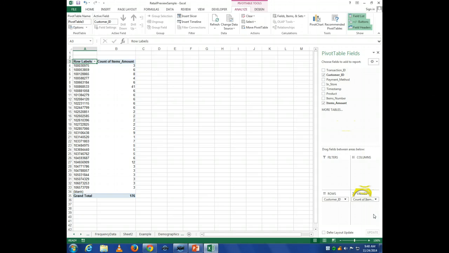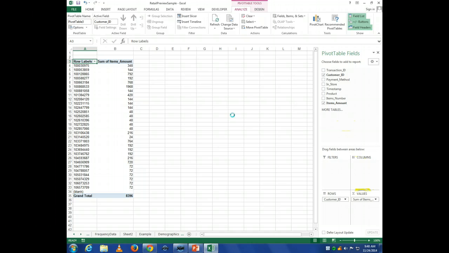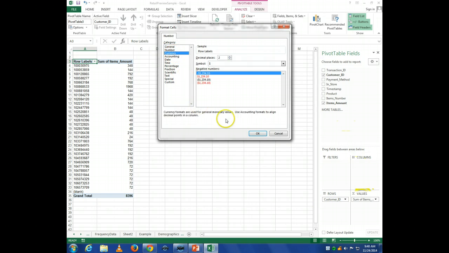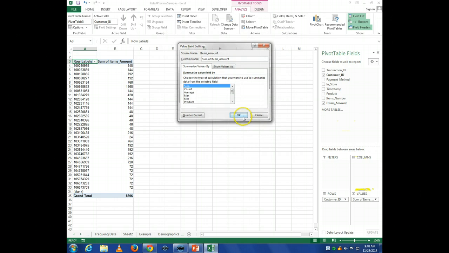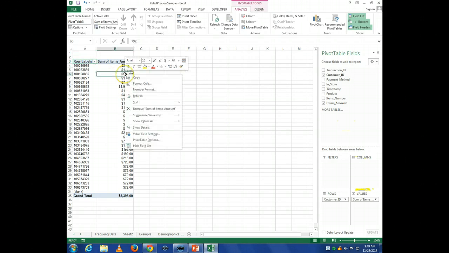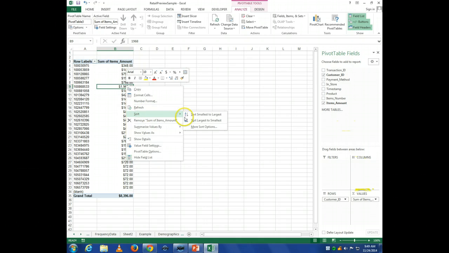It says count of items amount. I don't want count. What do I want? Sum. Change that to sum. While I'm in there, I should have made it look like a number, so change the number format to currency. What do I need to do again so I can rank these people? I right click, go to sort, sort largest to smallest.